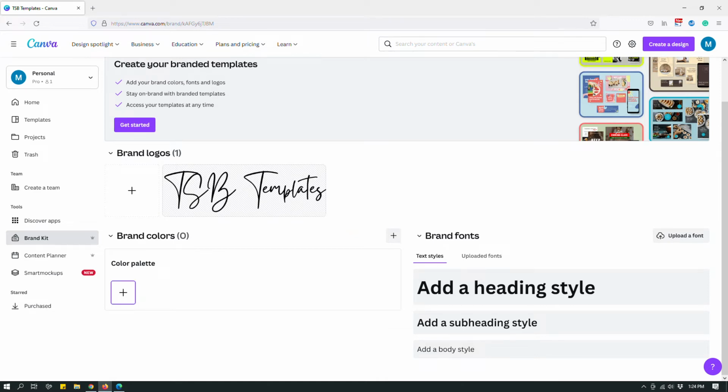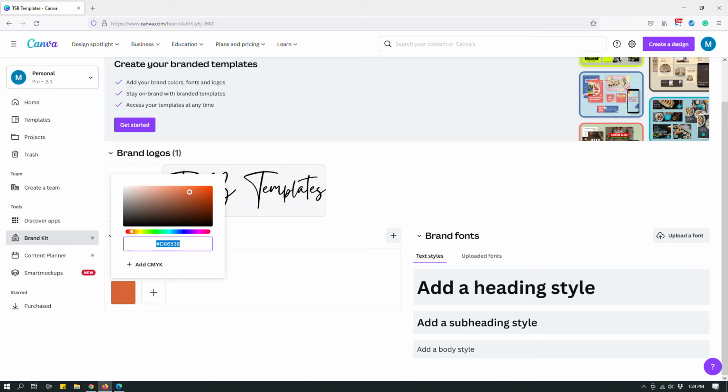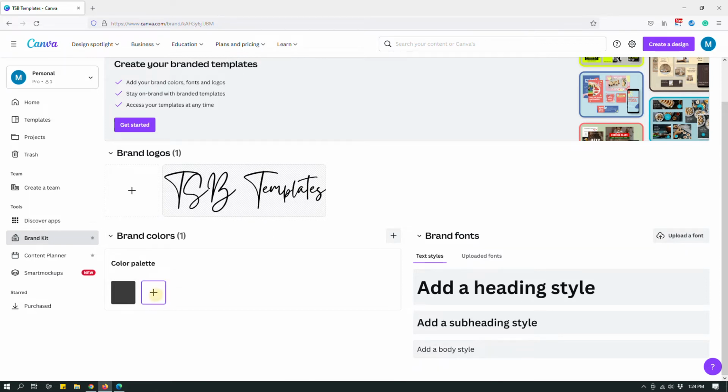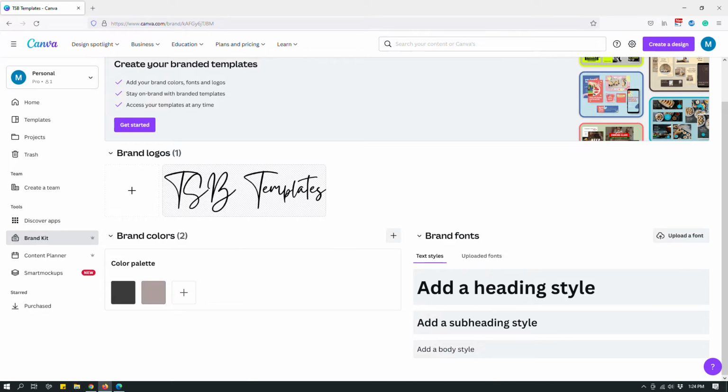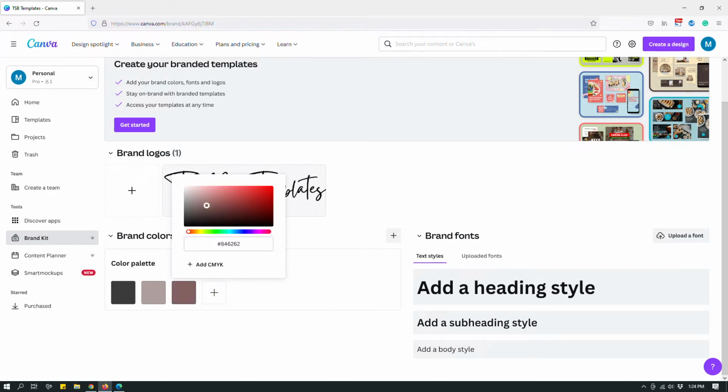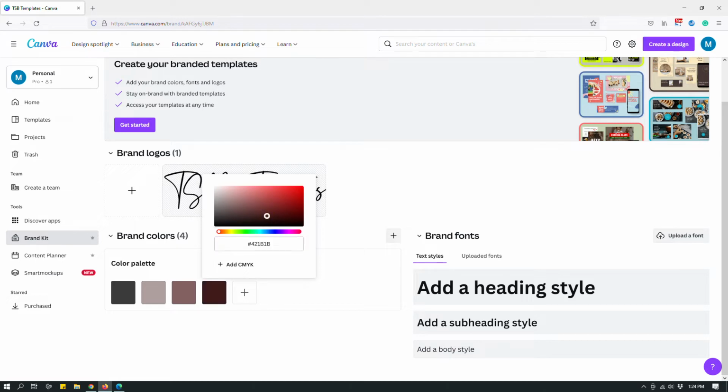To add a color, you can click the plus sign, and if you know the hex code of your brand color, then you can just add it here. So for example, one of my brand colors is 3B3B3B. It's a dark color, which isn't exactly black, so I can add that. And then let's say that one of my other colors is this one, and I can have that. And you can keep clicking the plus sign to add more colors to your brand, like so.